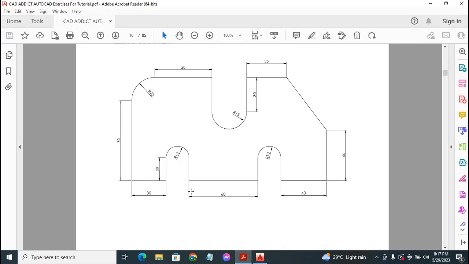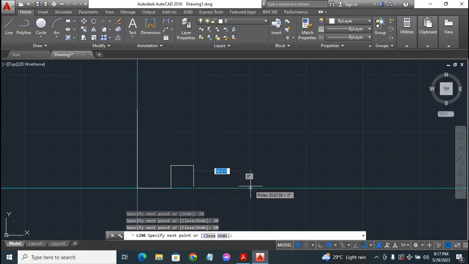From the PDF, the distance here is 60, so take a horizontal distance of 60 millimeters. Press enter on the keyboard. Next up, we'll go up a little, 20 as well. Type in 20, then we'll take the horizontal distance, still 20. Type it in and press enter on the keyboard. Then we'll go down a distance of 20 as well, and press enter on the keyboard.